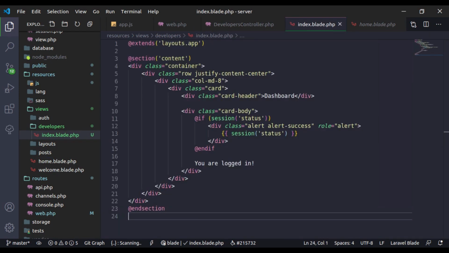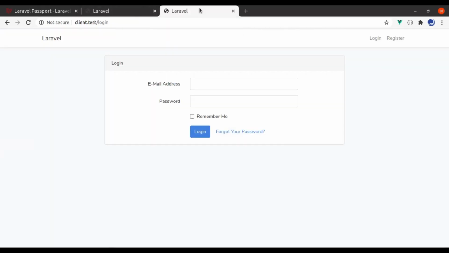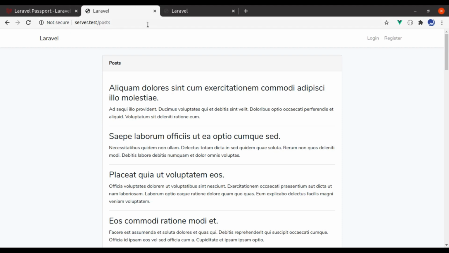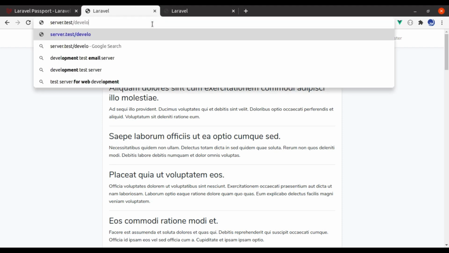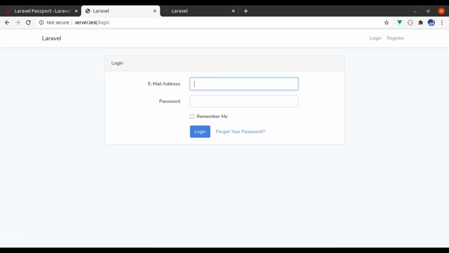Now let's see in the browser if it is working. So in the server.test, let's navigate to the developers route and it is redirected to the login page because we have added the auth middleware, and I have already created an account. So let's log in. harish@example.com, password.